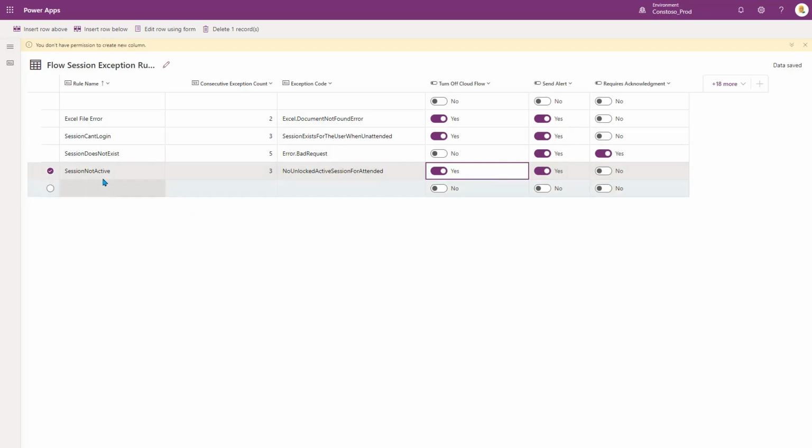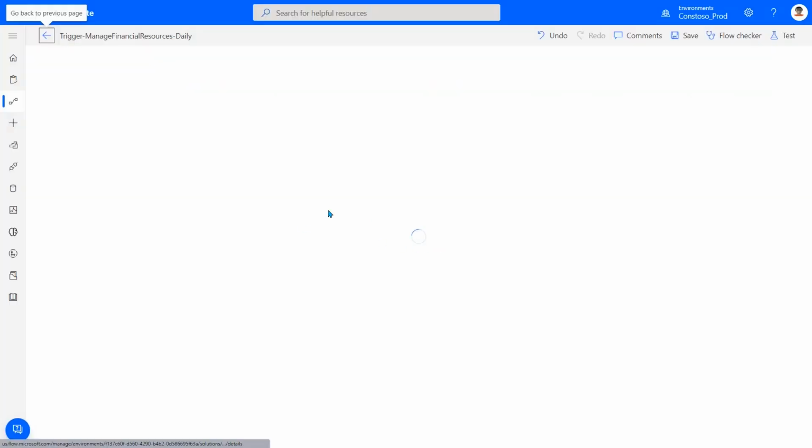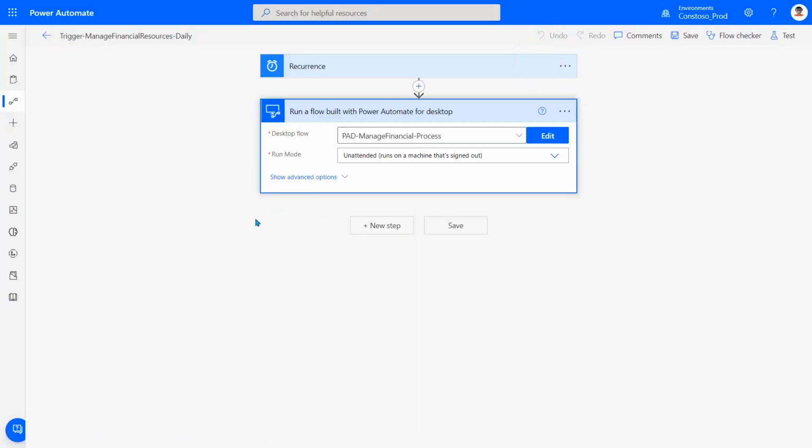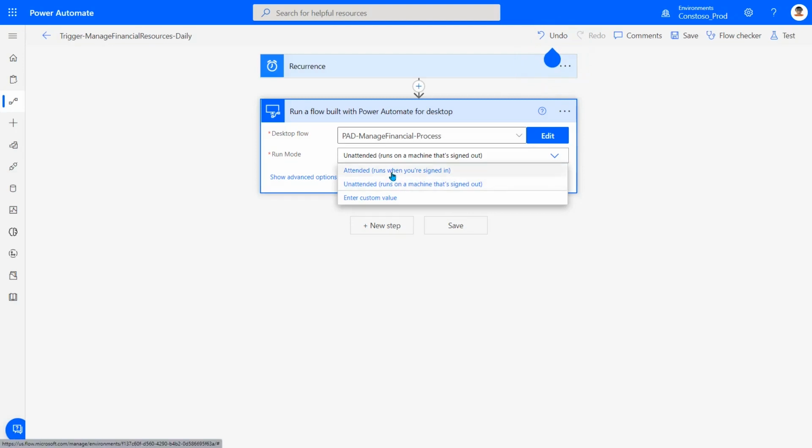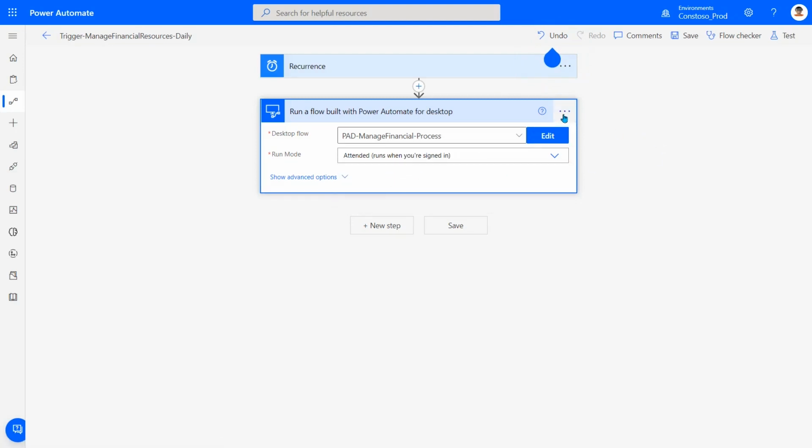So we're going to try to get this one to trigger here. Let's go and find a flow that we can test this on. So I found a Cloud flow here to test this on. It's set to unattended. And this machine here, I'll showcase this. I'm going to put it to attended. So this machine that I'm logged in, this machine that's configured here, is actually an unattended machine. So there's nobody logged in right now to this machine.